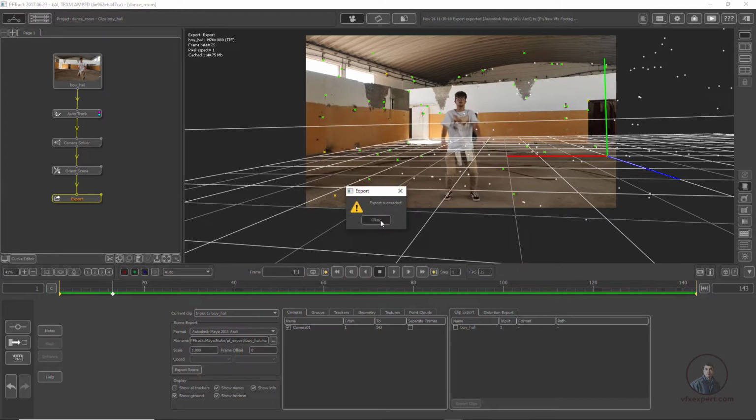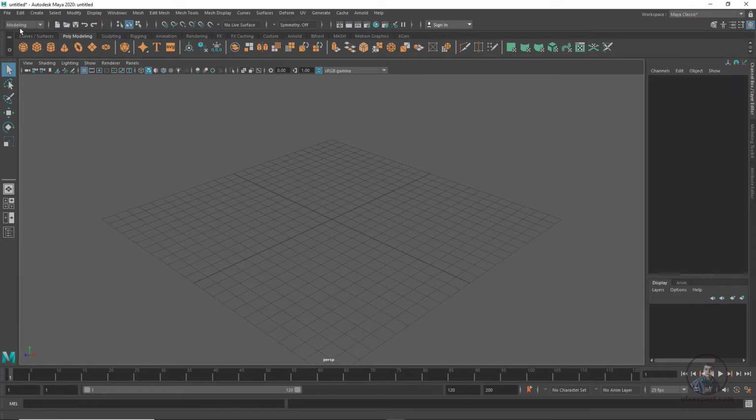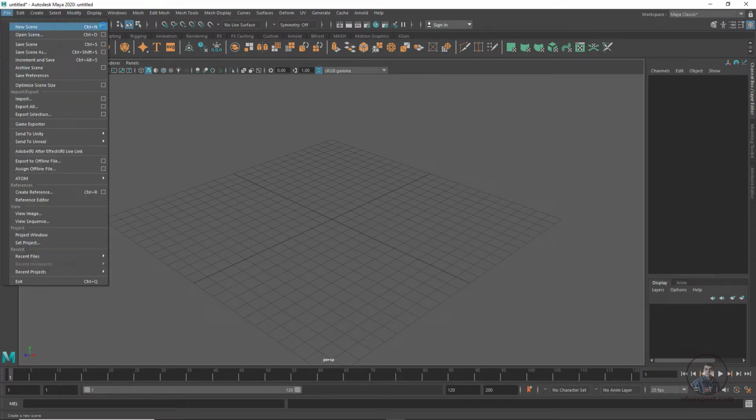So press OK here. So now before you open your Maya, just check your frame rate. So on 25 fps I have tracked this shot. Now after this open your Maya. So now here in Maya, first check your scene frame rate, then click on file, scene option.